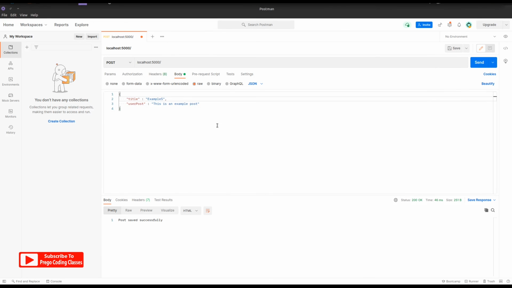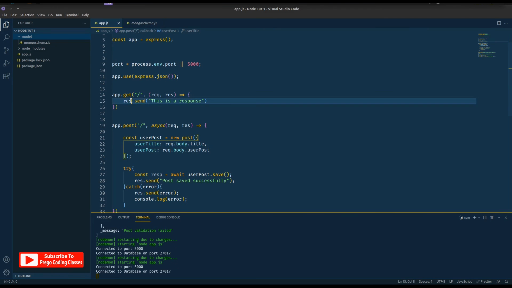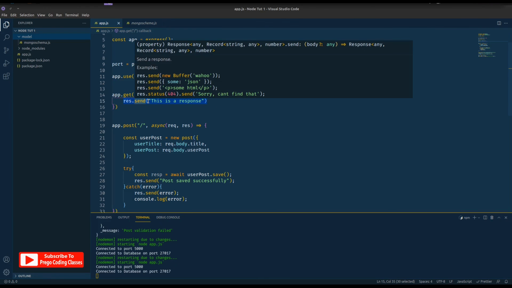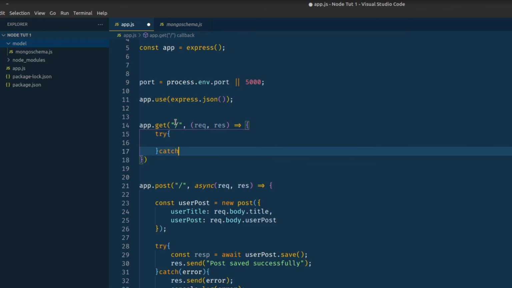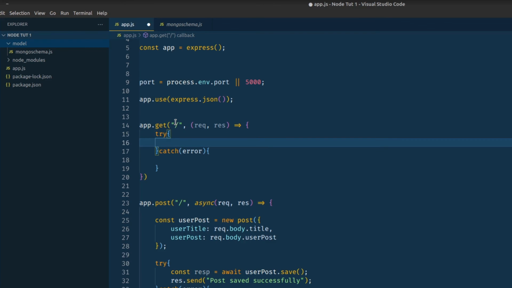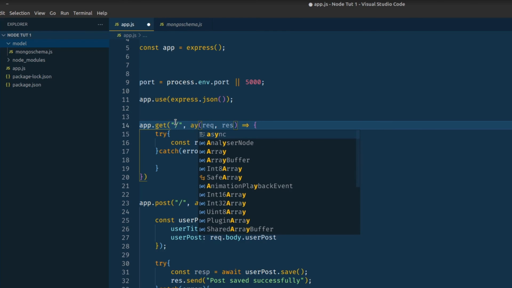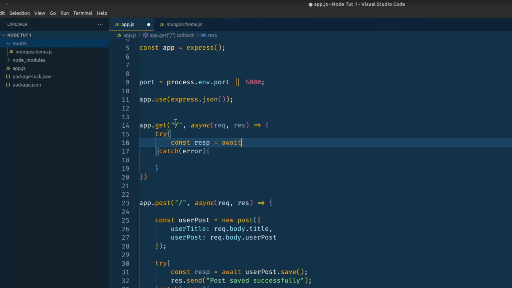Now we need to fetch every item. Over here we can use this get method to get all the items. By default this was sending this text over here, but let's delete it and use a try catch rather. So try and then catch error. In try we'll say const response equals await, let's make it asynchronous, async, and let's await for Post.